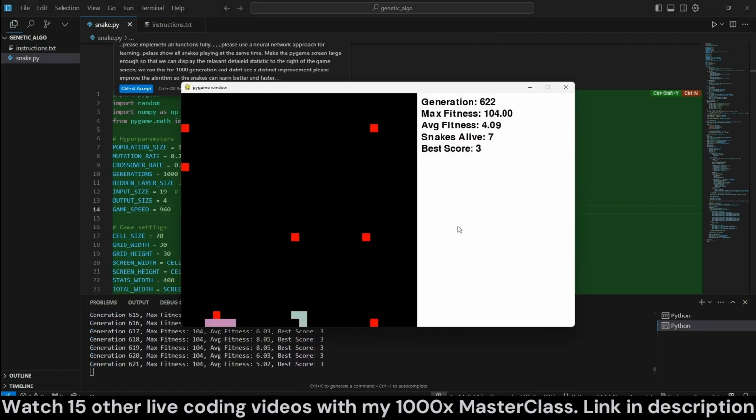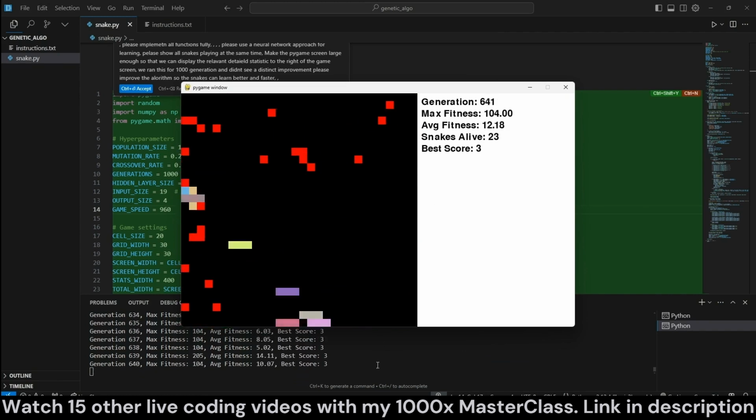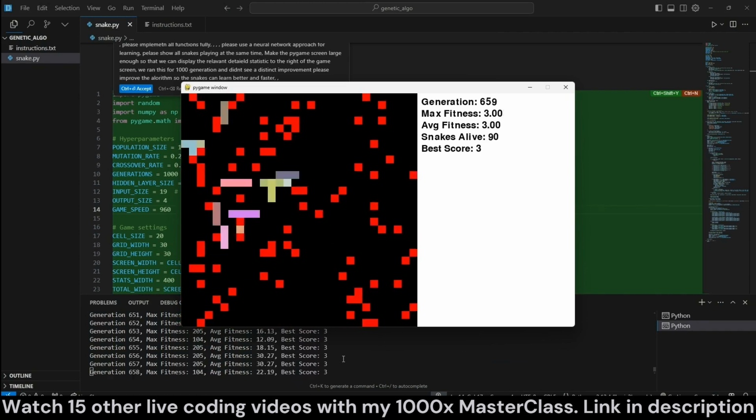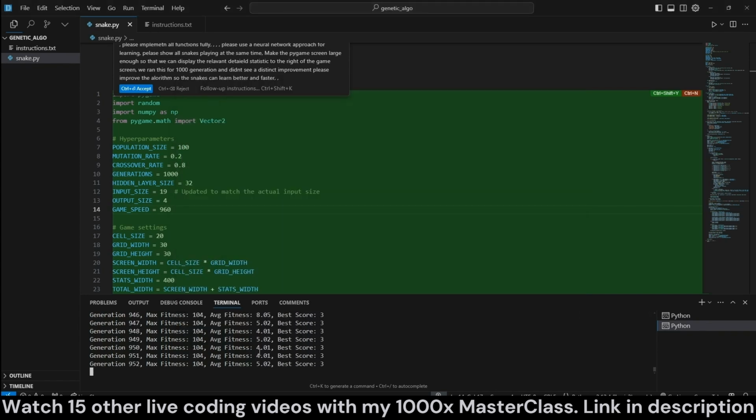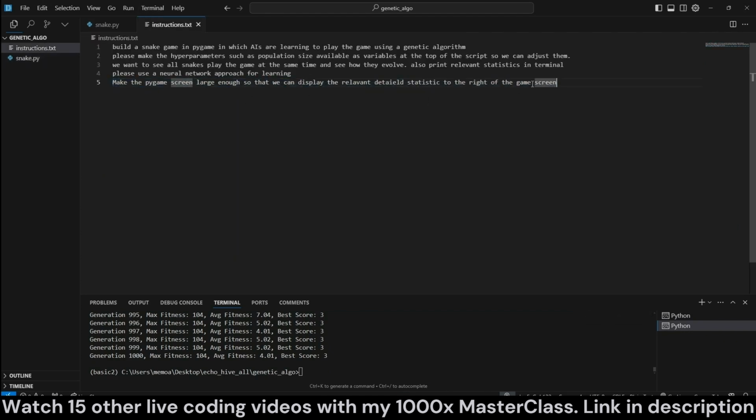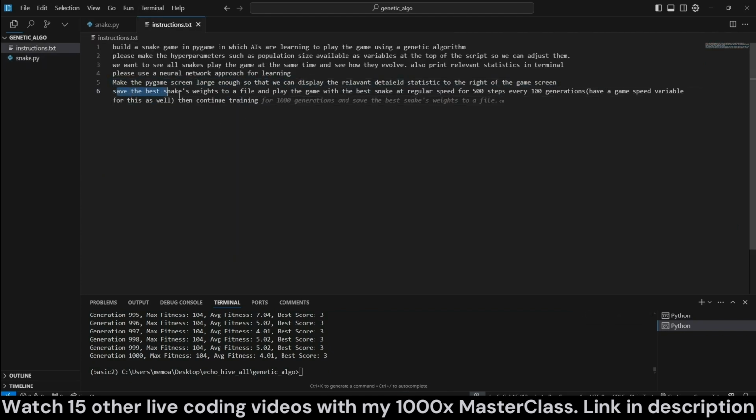And from here, you can see that the game screen is a bit busier, so that means maybe the snakes are taking longer. I guess we need a way to see the best snake playing the game at some regular speed. Yeah, and the performance kind of goes down. This could be due to the mutation rate being too high, possibly. We should lower the mutation rate. But before going forward, I'm going to ask it to save the best snake's weights to a file and play the game with the best snake at regular speed for 500 steps every 100 generations. Have a game speed variable for this as well and continue training.